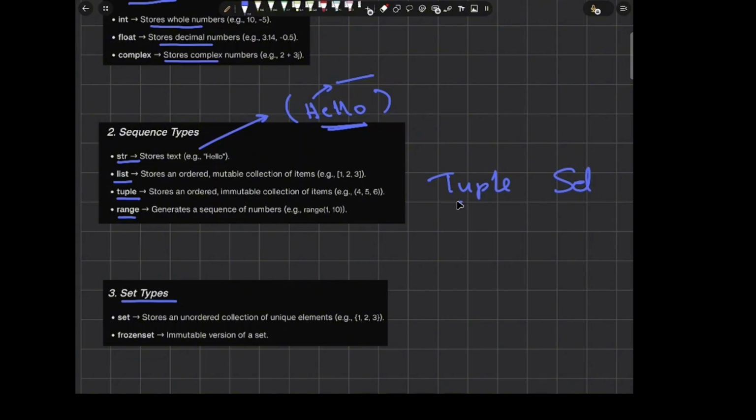So the main difference between a tuple and a set is that in a tuple you can repeat a certain element more than once, but in a set you cannot repeat any element more than once. Like, you cannot duplicate elements in a set. So that's basically the difference, nothing much. So let's try a few examples.